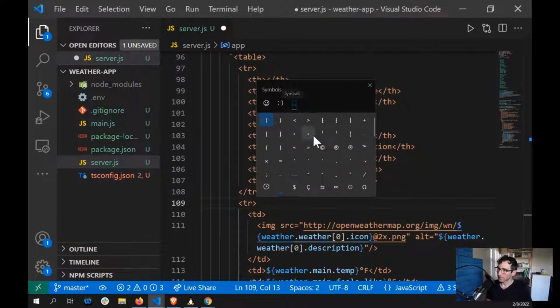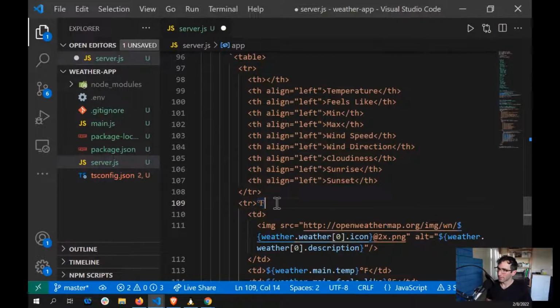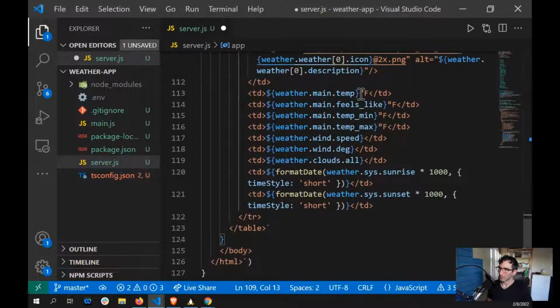Right. What was I doing? I wanted to look for the degrees symbol. Oh, there you go. Oh, I wonder if these are even... That's a single character. I bet that's even more helpful than what I was doing. So let's try that.